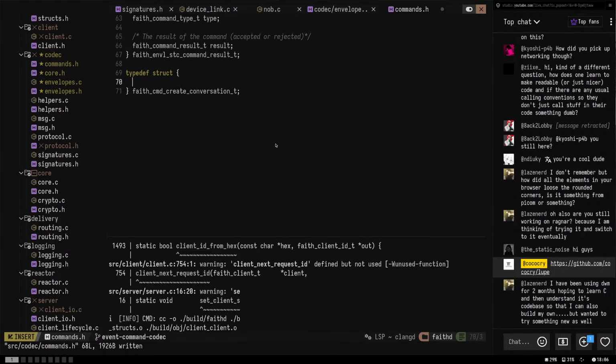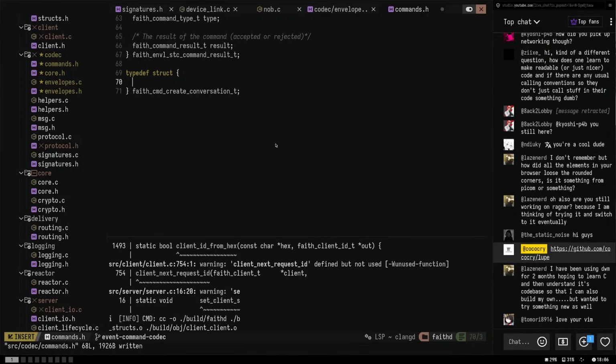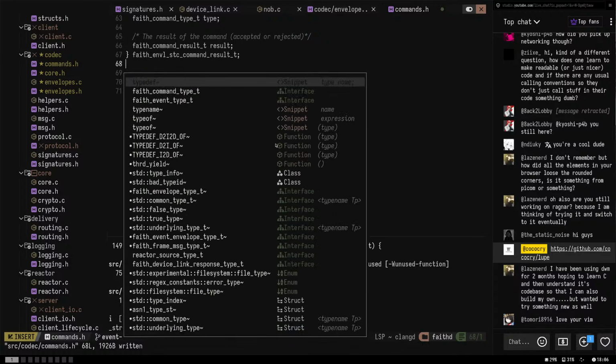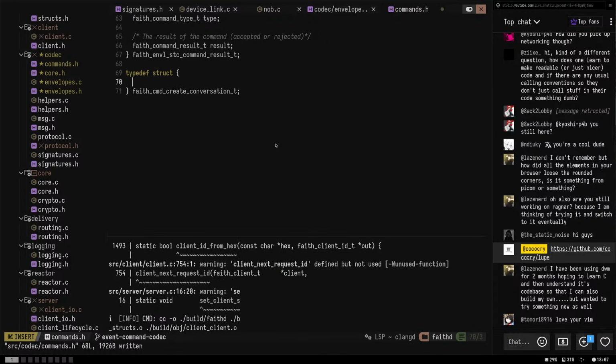I've been using DWN for 2 months, hoping to learn C and then understand its codebase, and I can also build my own, but wanted to try something new as well. Yeah, and so I don't know, writing an X window manager is definitely a cool thing. Love your wimp. Thank you, man.